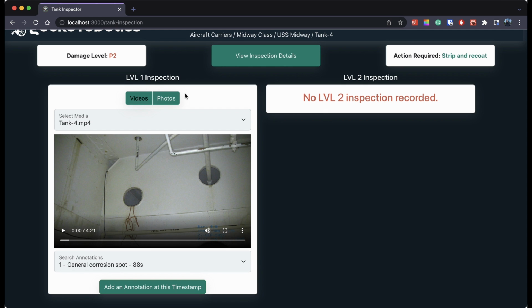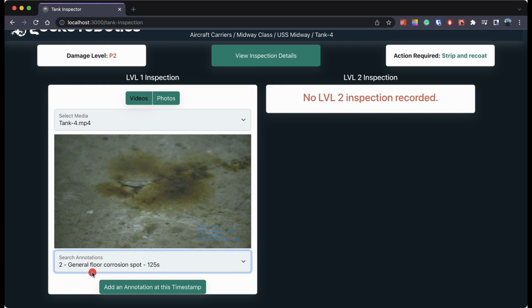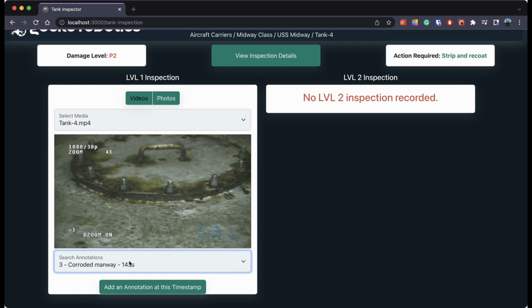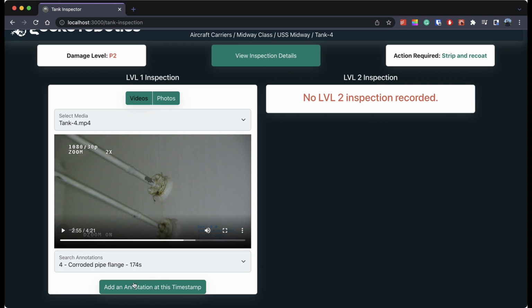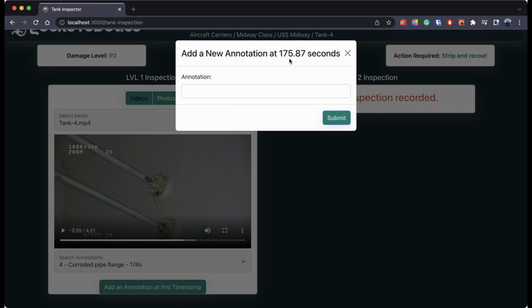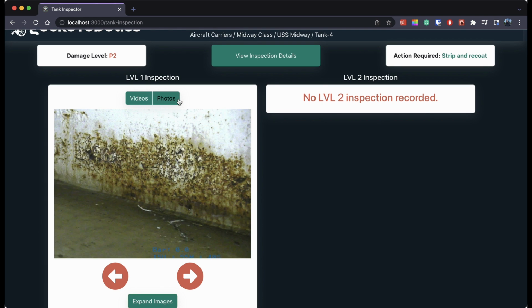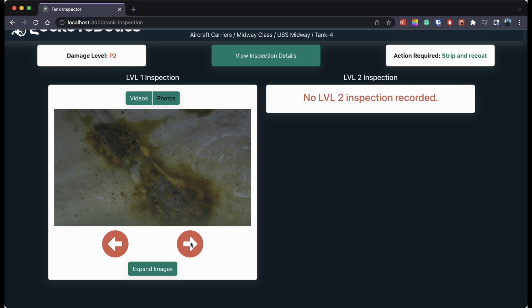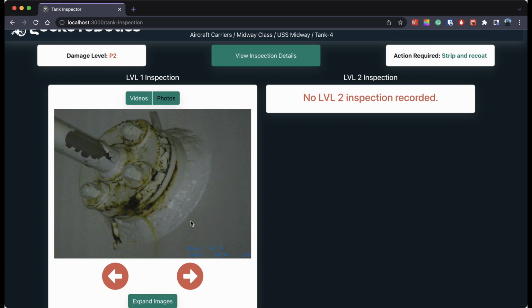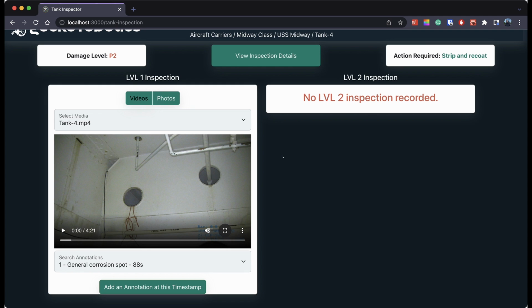If we click here in the video section, we can click different annotated sections to view different damage mechanisms. We can also add new annotations whenever we pause the video for future reference. If you go in the photos section, you can see just some of the still photos that were captured. And we can also expand both the videos and the photos to full screen size.